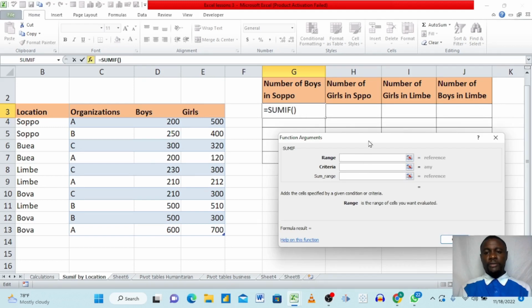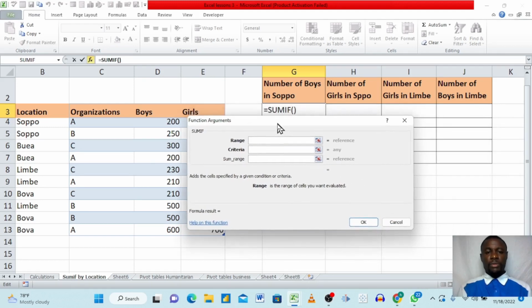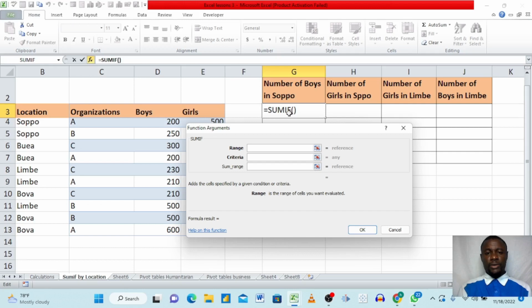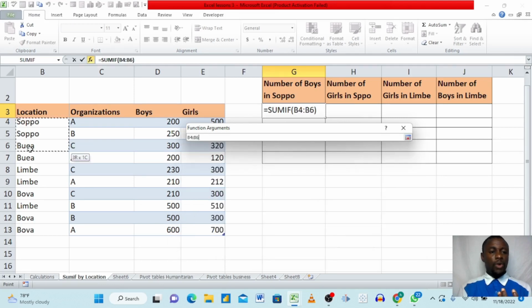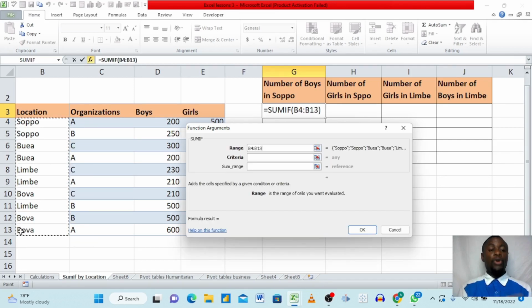You see, and then it gives you this dialog box. Remember, we still remain clicked in here. Okay, and here it asks you for the range. The range simply means where all the locations are found. So this is the range we are working in. You have to tell Excel which range you're working in. So we are working around this range where all the locations are found, because that is where we want to go and pick whatever we want to pick.